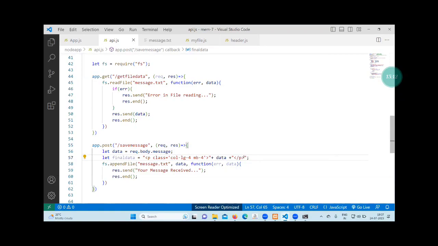Or also what we can do is, okay, so let's do it like this. Don't add the paragraph. Add just a comma in the last. After the message, we will add a comma. Okay, so our content will be comma separated. The message will be comma separated.